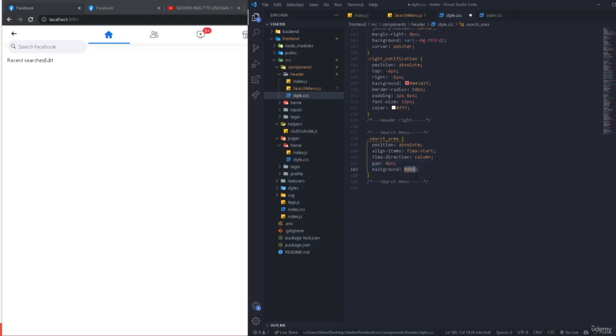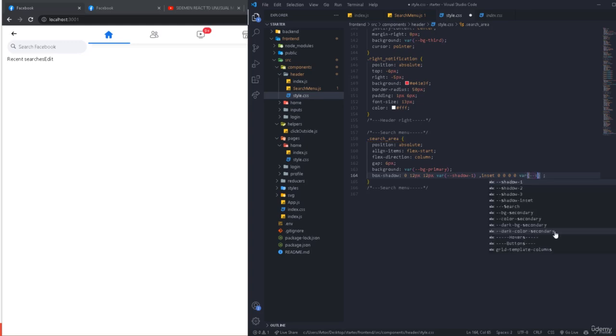Also the background is going to be var, which is going to be bg primary white, okay, and then the box shadow is going to be 0, 12 pixels, and it's going to be the shadow variable 1, so variable shadow 1, and also we're going to have insets, which is the shadow from inside the elements, which is going to be inset, and then it's going to be 0, 0, 0, 0, and then we're going to have a variable which is going to be shadow insets that we have, okay.